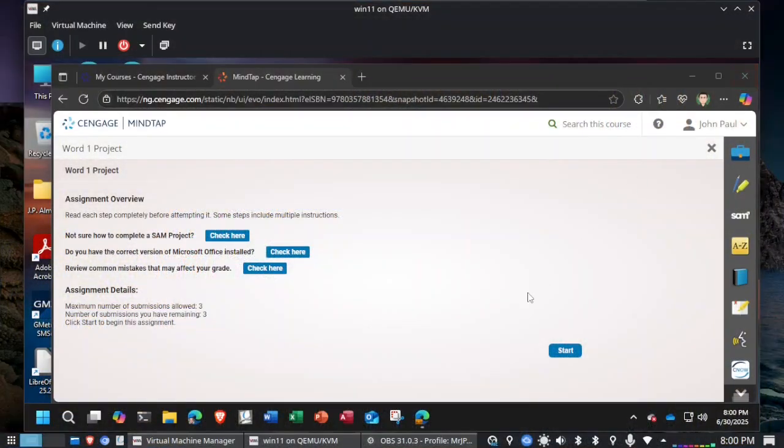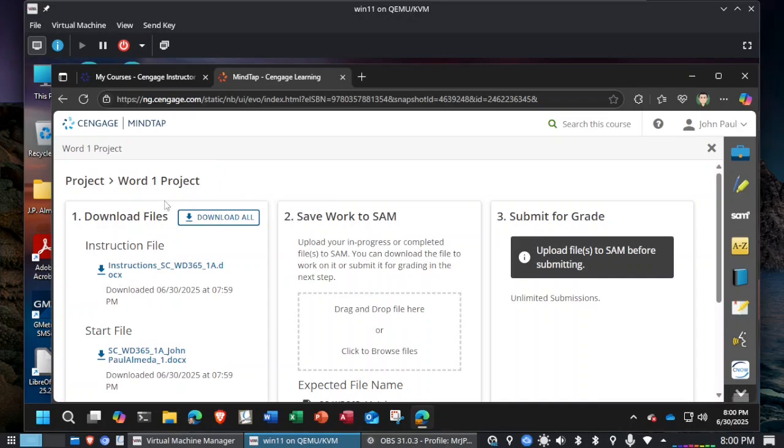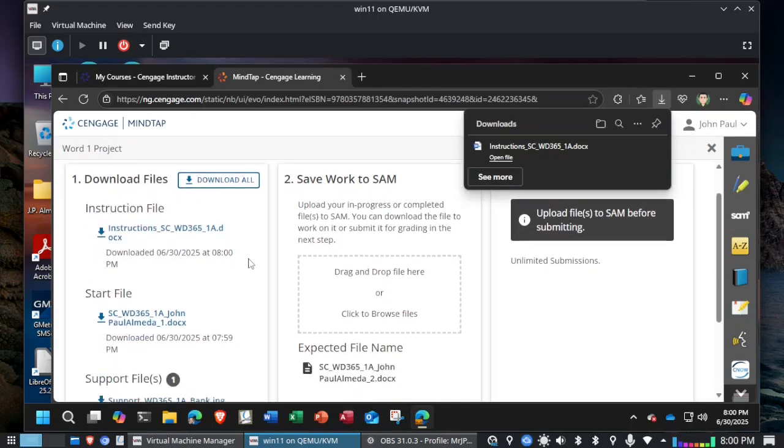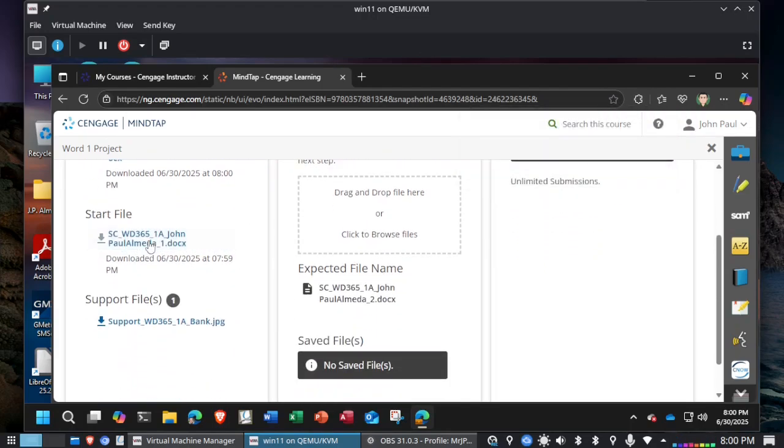All right, if you're ready to begin, let's dive right into Word 1 project. Again, you do have that pause button if you need it. All right, go ahead and click on Start in Word 1 project, and it's a 1, 2, 3 approach, right? Step 1 is to download your files. We'll start with instructions. Here's our start file.